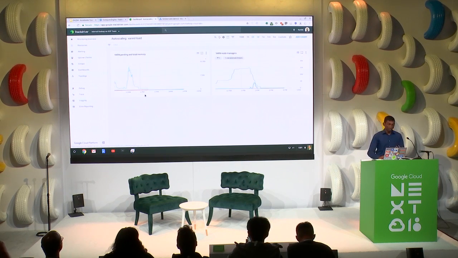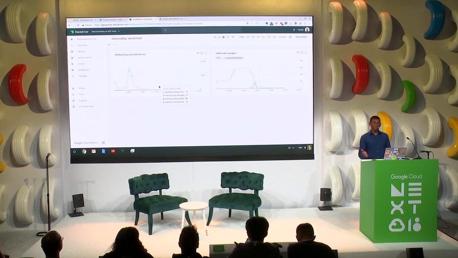So this one was not done from a workflow template, which is actually why there's like a few hours where the cluster is just sitting idle. I actually forgot to delete it. So use workflow templates.